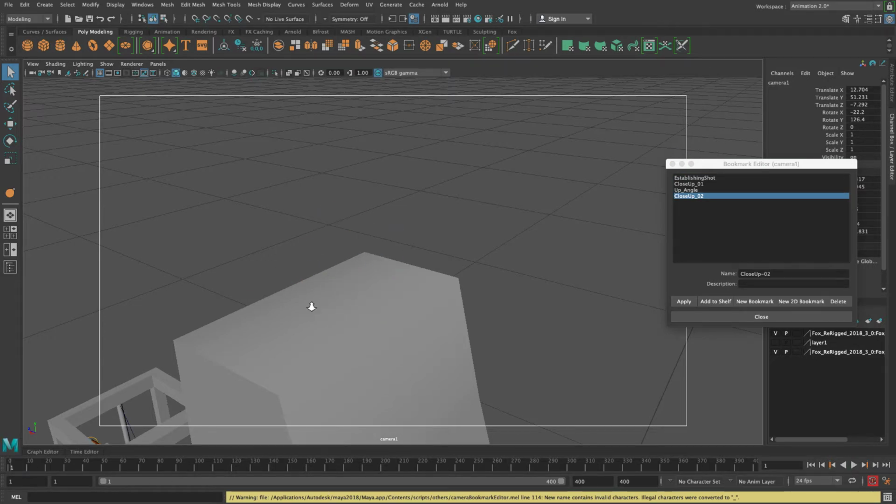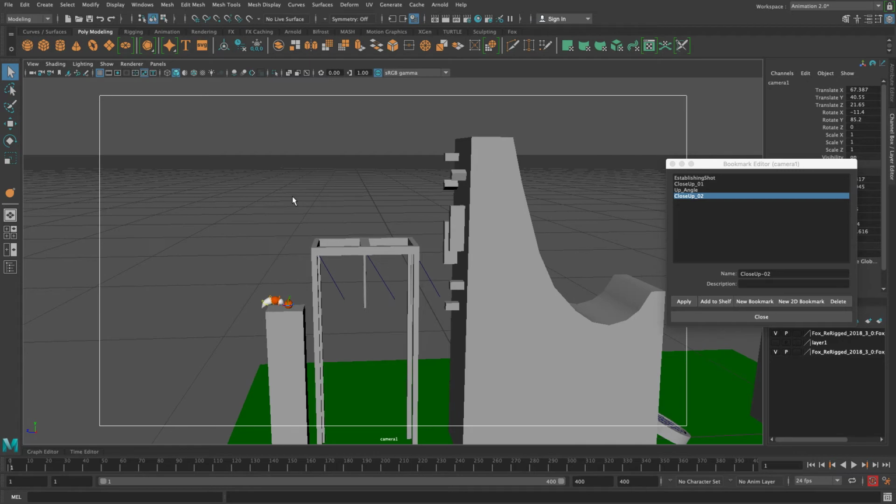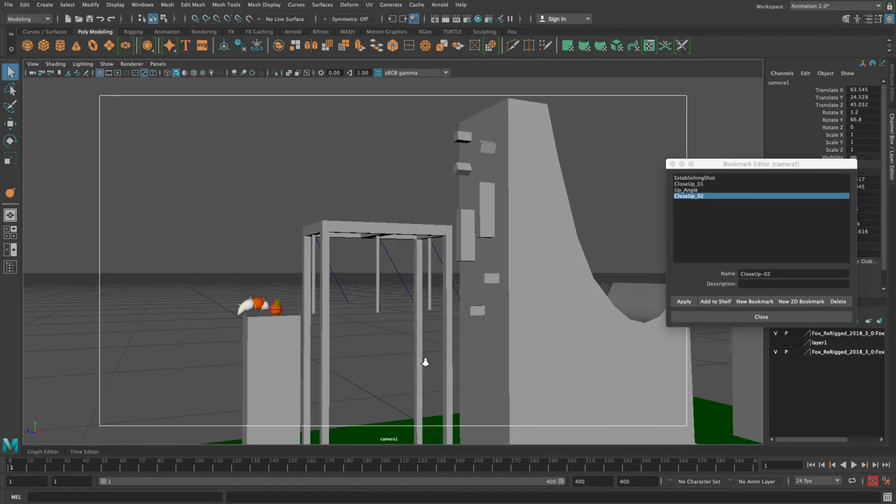I could go on and on throughout this. These are just a couple of really quick examples. So let's say I want to start keying this, maybe I've found all the camera angles I like best and I want to set them up so that when I do a play blast, the camera will automatically cut to these scenes.